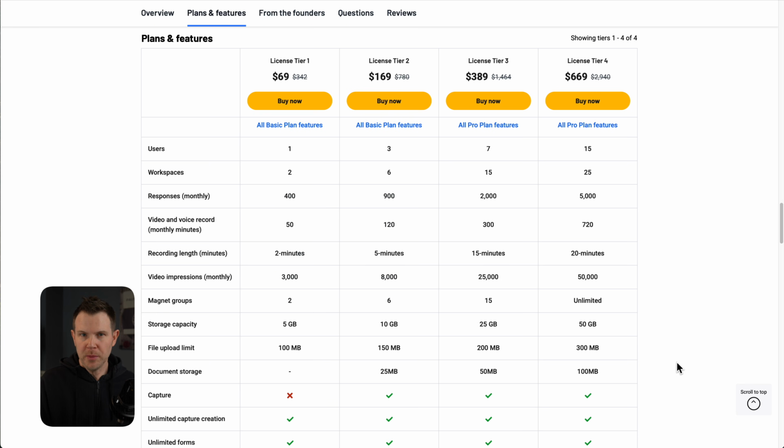Here is the AppSumo pricing tier. You can see that on tier 2, we get 5-minute recording length. On tier 3, we get 15-minute recording length. And on tier 4, we get 20-minute recording length. Now, keep in mind, 2-minute recording length on tier 1 does not apply for this specific feature because capture is not included on tier 1.